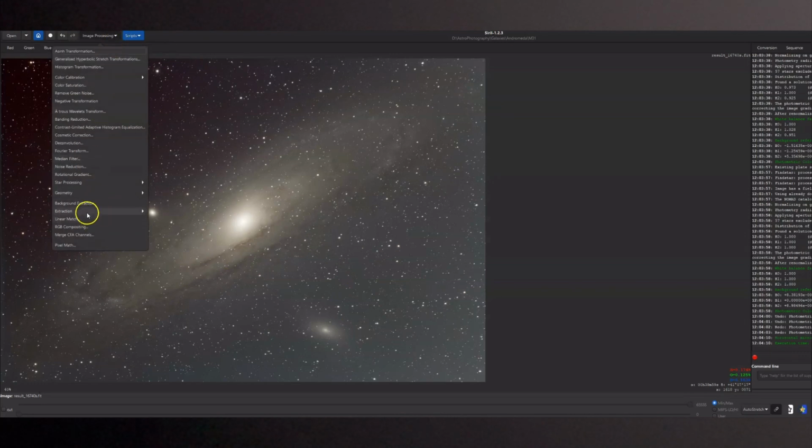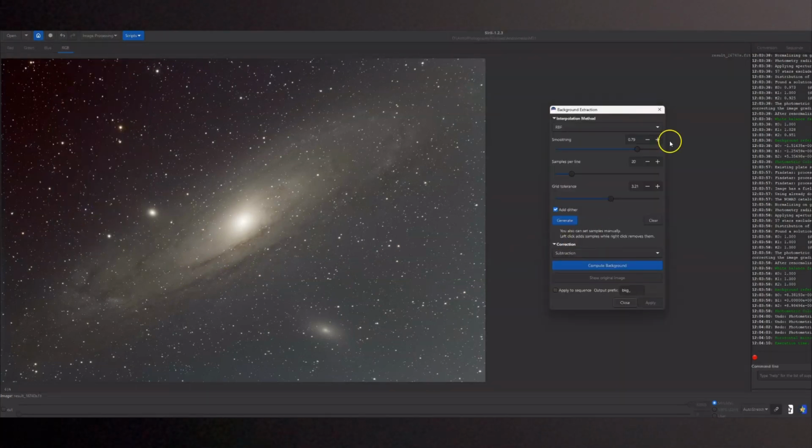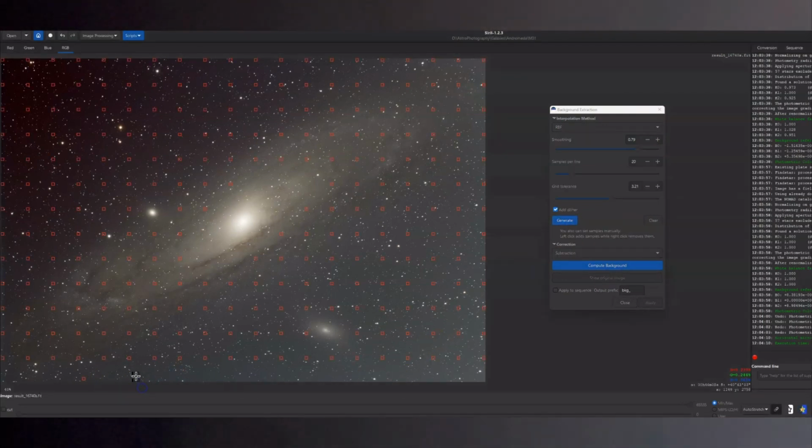So what you do here is you go to background extraction. This is a process that will plot the image. You're going to see now a bunch of dots being generated. We're going to add some more in the area that it didn't detect. And what this will do, it will try to remove all the unnatural light from the image and leave the target.